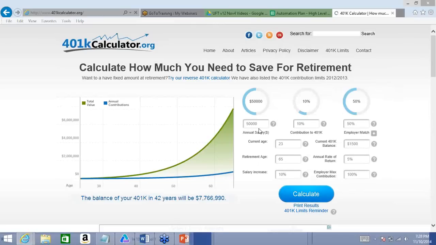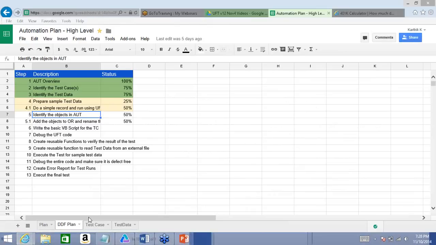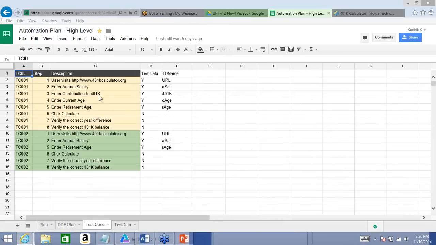So the first thing is let's enter annual salary, and let's enter the 401k, current age, retirement age, and click on calculate. These are the few steps that we will do. So let's write them down. Or do we already have a test case which has these details? Absolutely yes. So our test case already has those details. So we are doing this specific test case. I'm going to copy these steps.